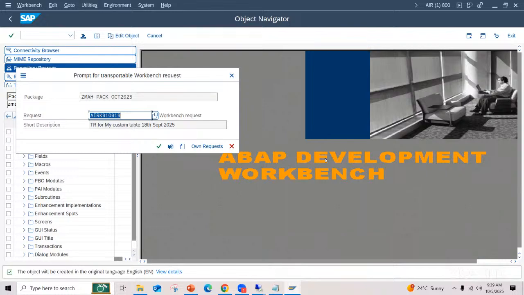It comes automatically, it will choose. When we create any configuration, how can we identify the customizing request? It will show here, customizing. Click on enter here.